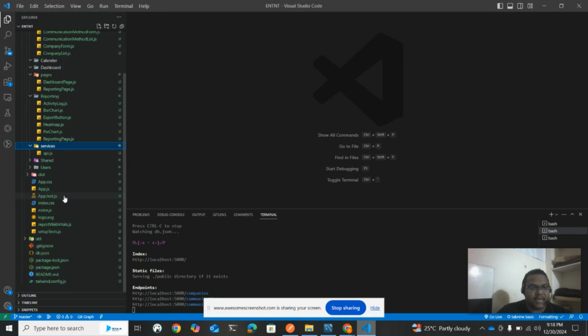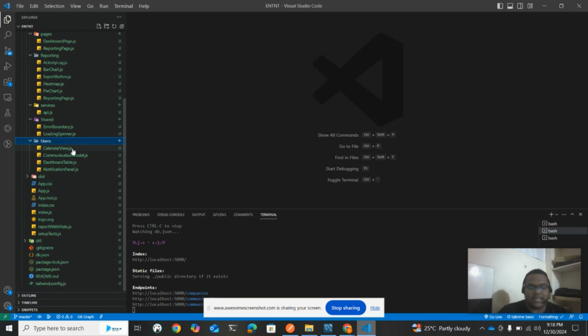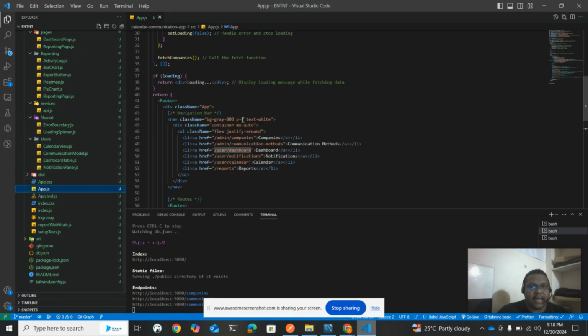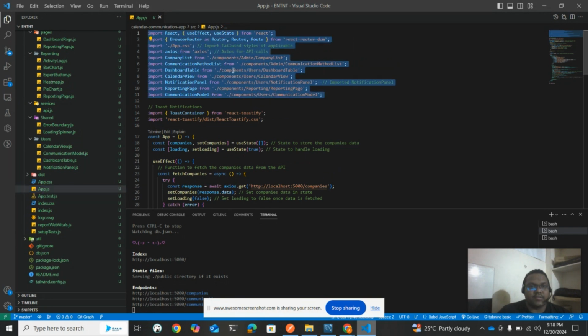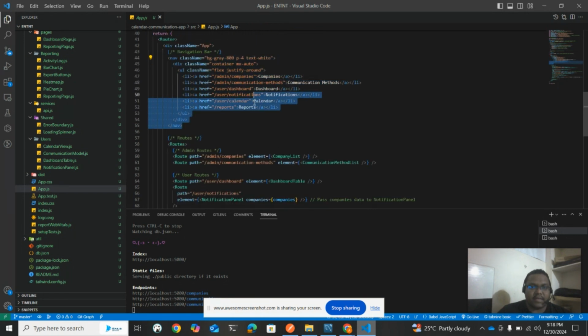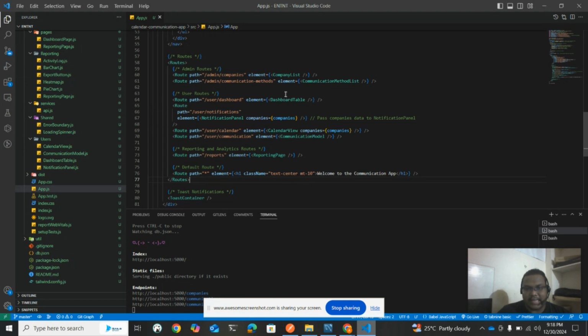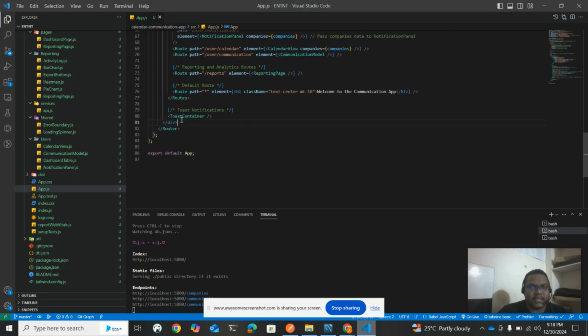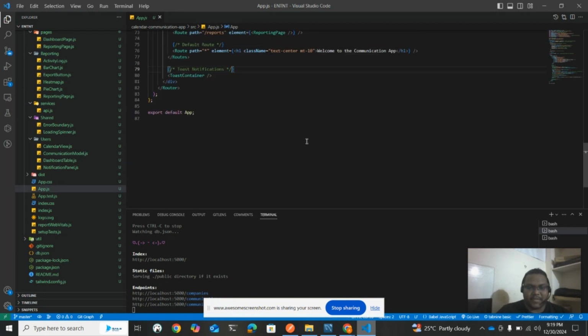So we have done everything, and the services, which is an API, show how you need to write an API. Then state components and user components like calendar view, communication module, dashboard table, notification panel, etc. And then the main app.js, where we'll be rendering everything. We'll be fetching a few company details, and then using the navigation bar to navigate. The entire navigation takes place from here: the company list, company communication method list, dashboard table, calendar view, communication module. And the toast calendar is not required, but we have used it, just to add an extra point. If you do extra, you get extra points. Just remember that. And the reporting page.